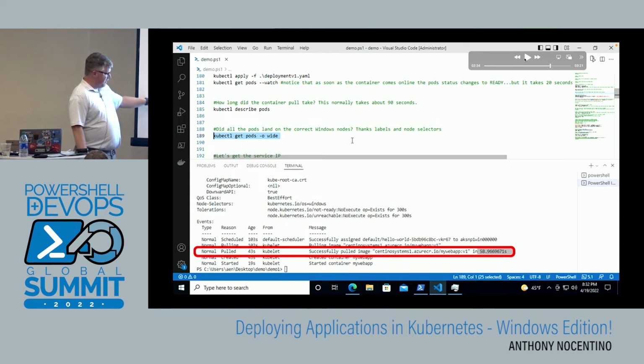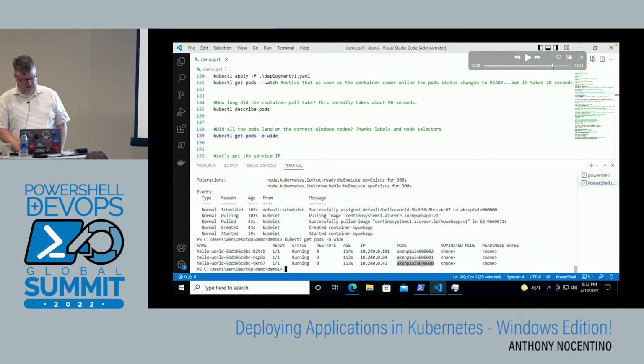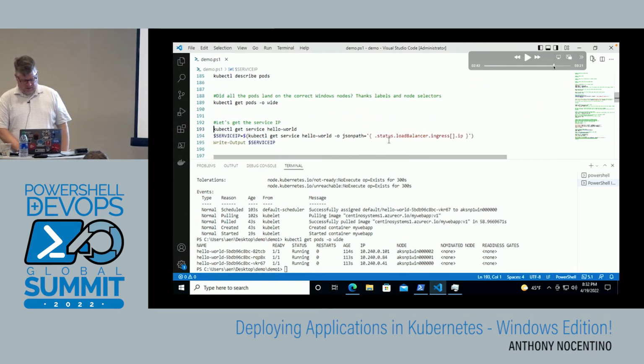So we see it gets scheduled to the node, it starts the pull process. That pull process takes 58.9 seconds. It takes 43 seconds to get the container up and running, and then for our actual application to get started, 19 seconds, right? That's a long time. And all the while, people might be trying to hit that application, and they're not going to get a response.